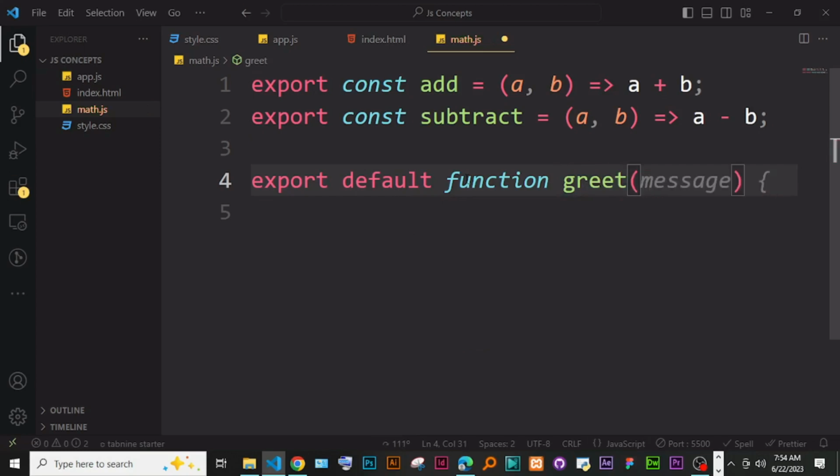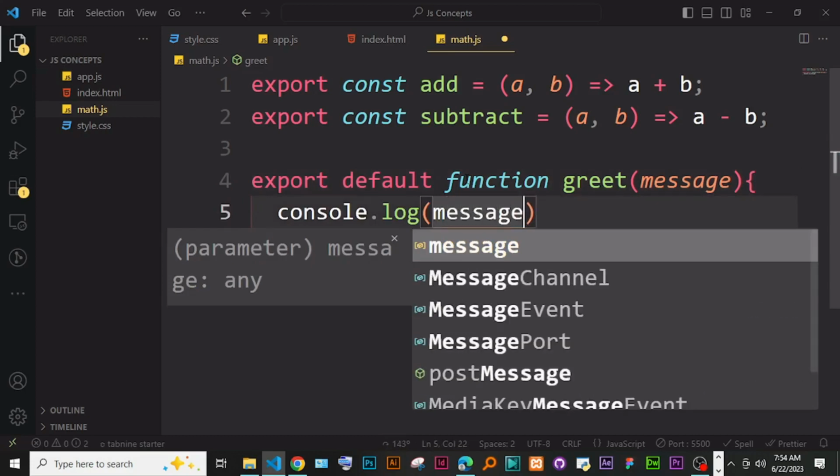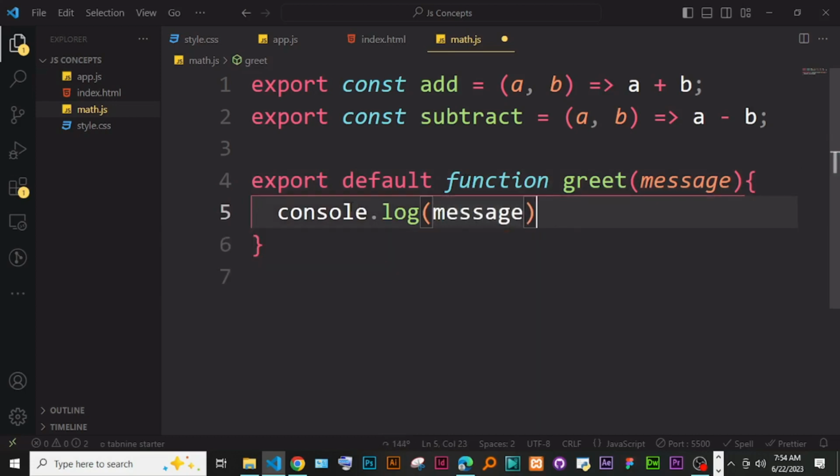Okay, and let's say it takes a message, and let's just say console.log simply message. Okay, simply like this. So first of all, you can have another export which is called default.